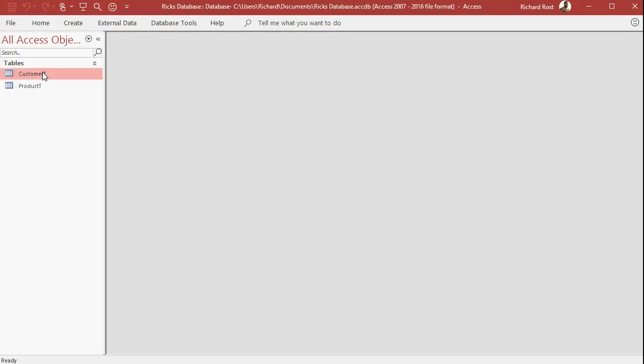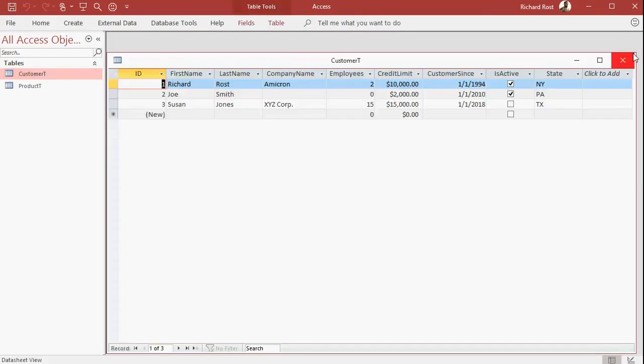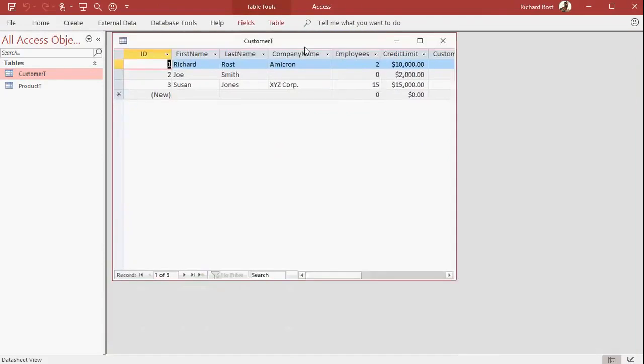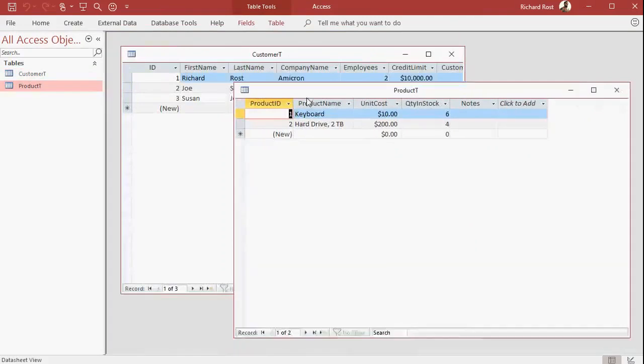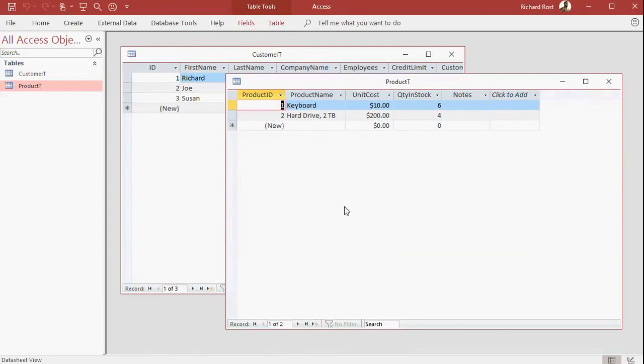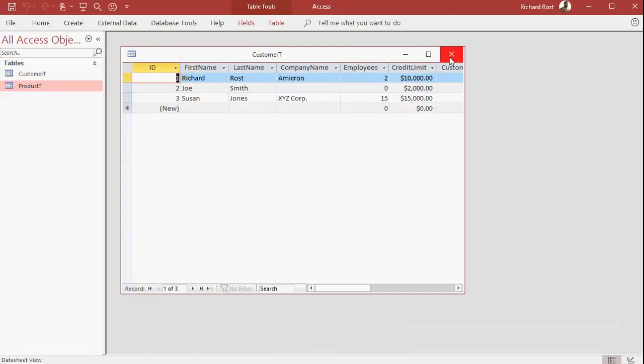But now you can see when I open these up, they open up inside of Windows inside of Access. That's the way I prefer it. I like to have my different windows. I can resize them and move them around, and you'll see how this comes in handy when we work with forms. I don't like the tabs across the top. Some people do. It's a matter of preference.